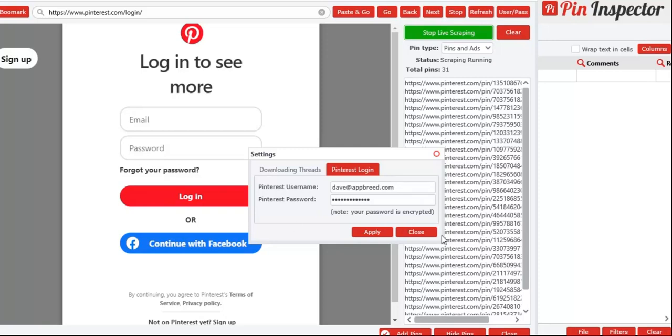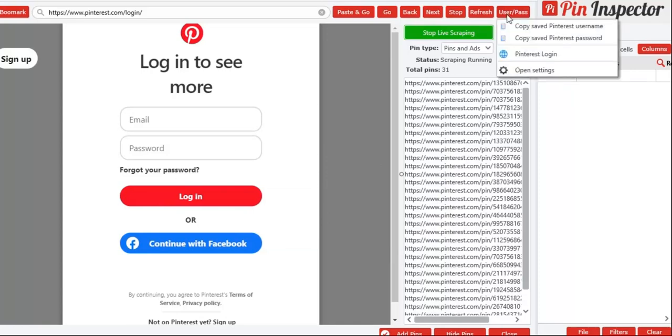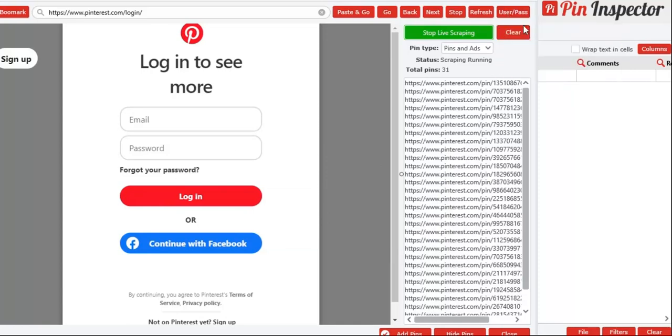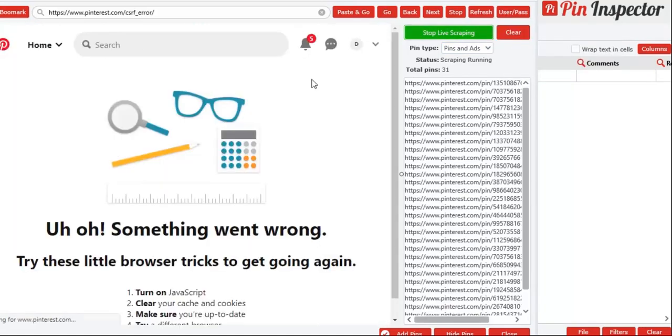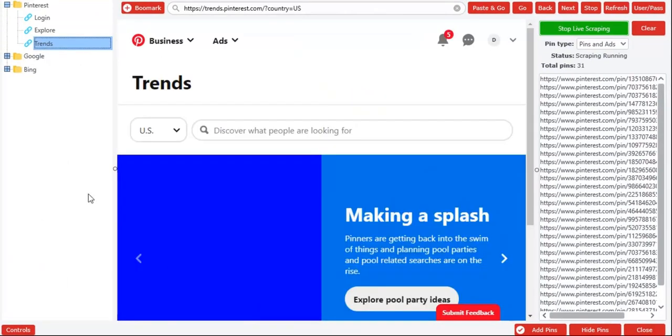You don't have to save it in the software if you don't like. If you'd like to just manually type it in here, that's totally up to you. But I like to keep it easy, so you can just grab your stuff here real quick, just log in and go to Trends, and it'll just work better.